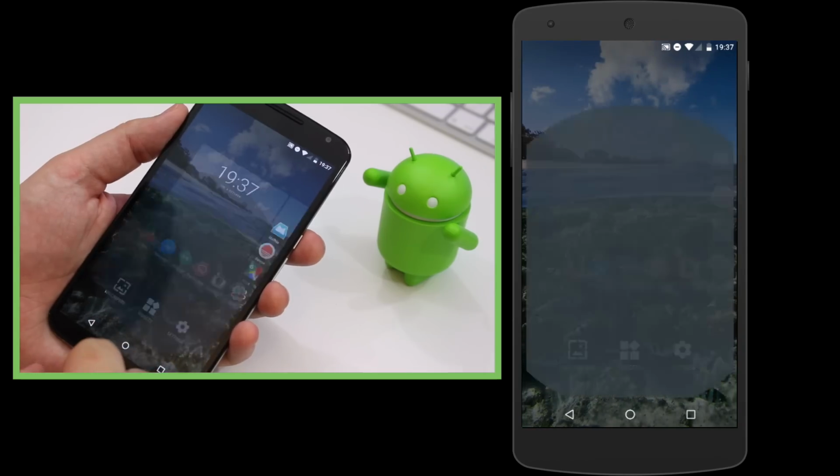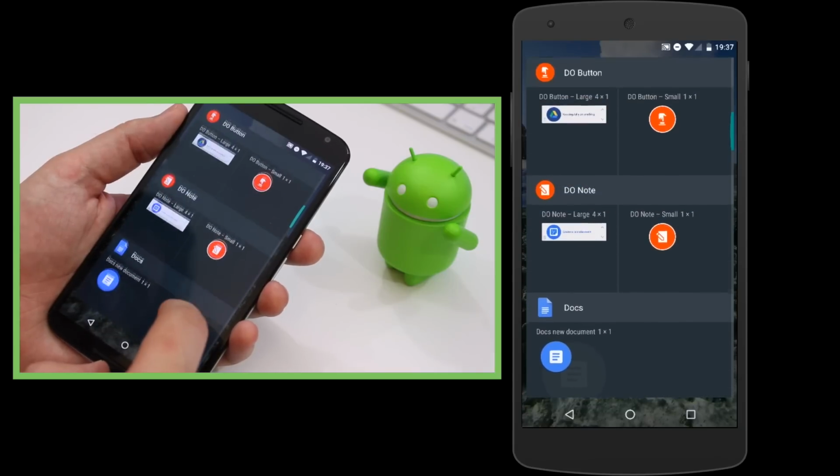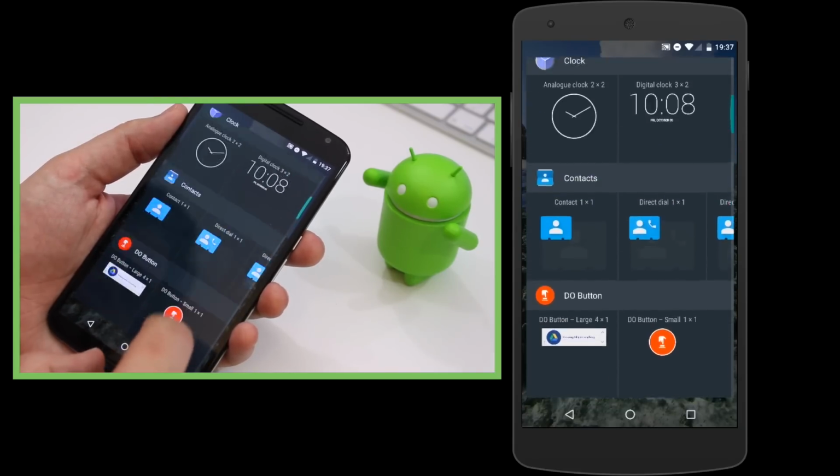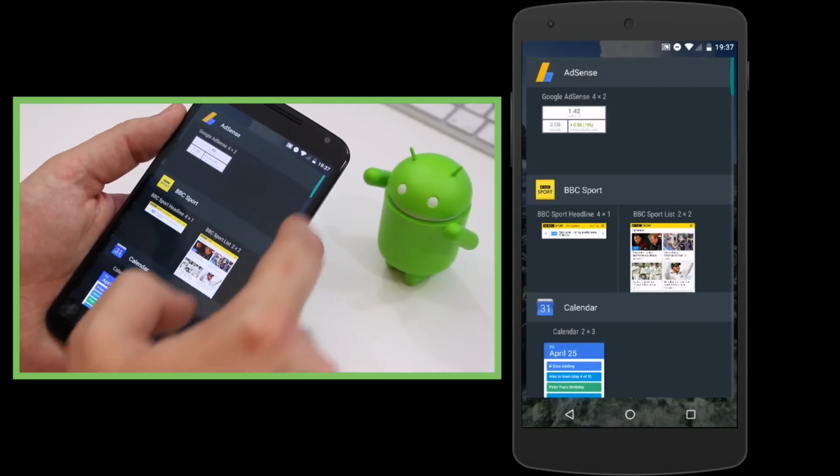Next up is the new widgets view, and this is similar to the app drawer. Like the app drawer, all the widgets are now collected and organized alphabetically in a vertical scrolling window, and they're organized and broken down by app.